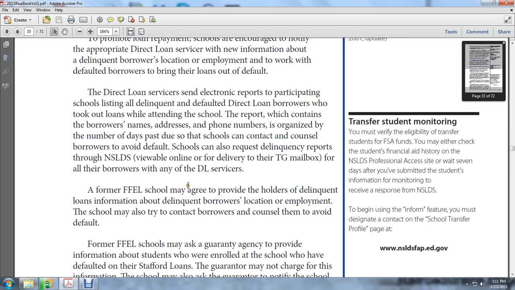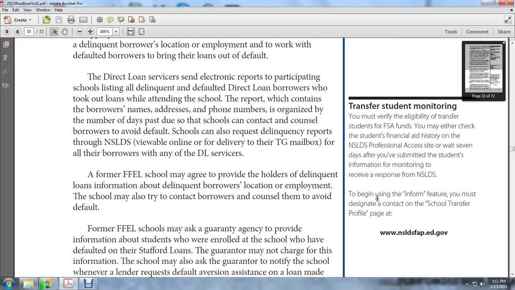Transfer student monitoring. You must verify the eligibility of a transfer student for student loans and federal student aid. You may either check the student's financial aid history on the National Student Loan Data System. Professional assets: wait 7 days after submitting the student's information for monitoring to receive the response from the National Student Loan Data System. To begin the information review feature, designate the contact school on the transfer profile page at nsldsfaap.ed.gov.